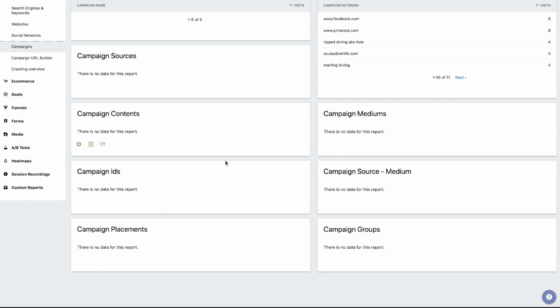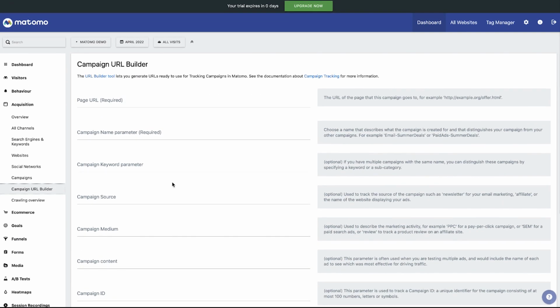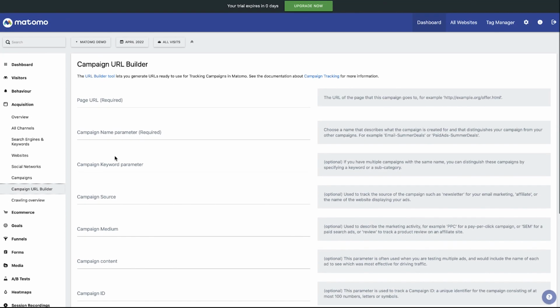So when you actually get campaign traffic in, these reports will be filled. There's also a campaign URL builder within Matomo, which I think is quite useful. It's a separate tool outside Google Analytics for you to build it, so having it within the tool itself, I think is quite convenient. But yeah, you can build it all within Matomo.